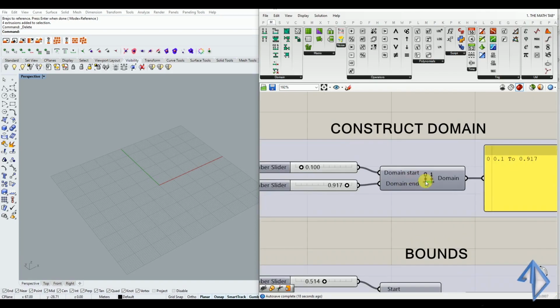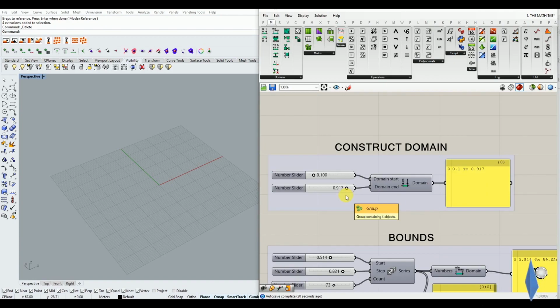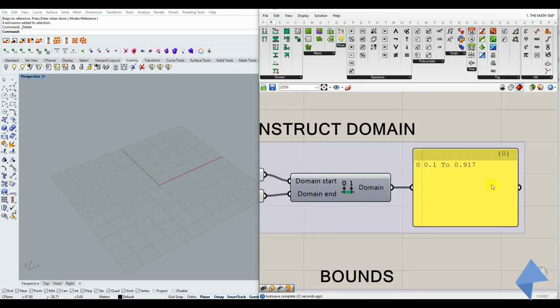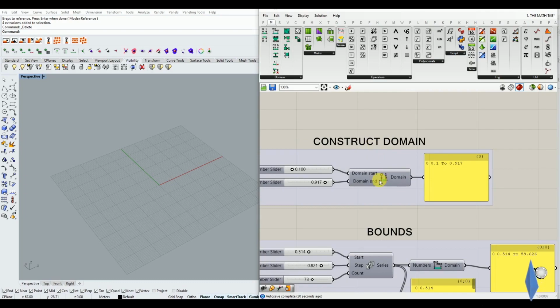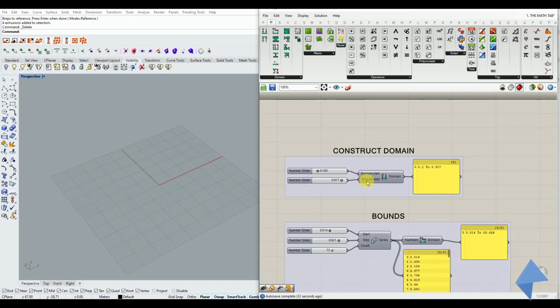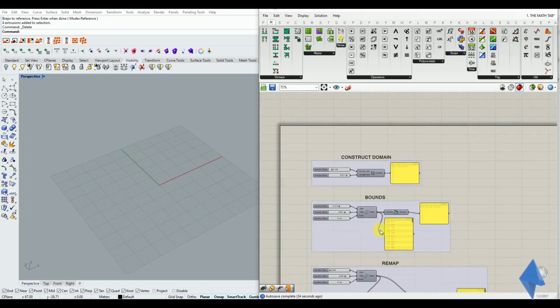What construct domain does is it gives me that infinite range and tells me using a panel that okay, now I have a domain of numbers ranging from 0.1 to 0.917. So you can construct a domain of numbers using this particular component. Now let's go to the next one, which is bounds.